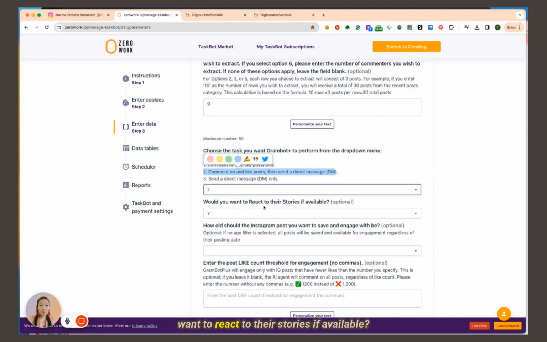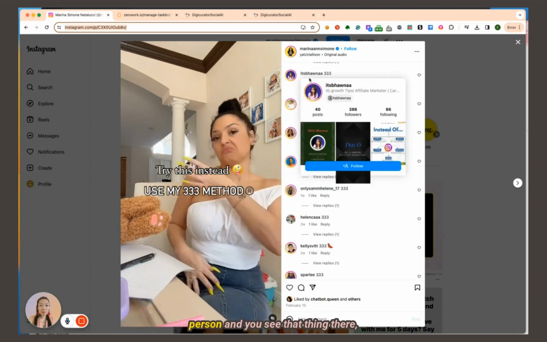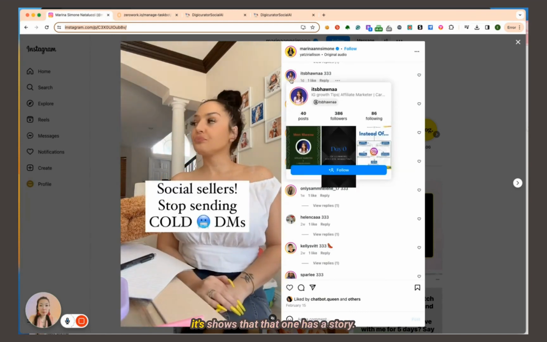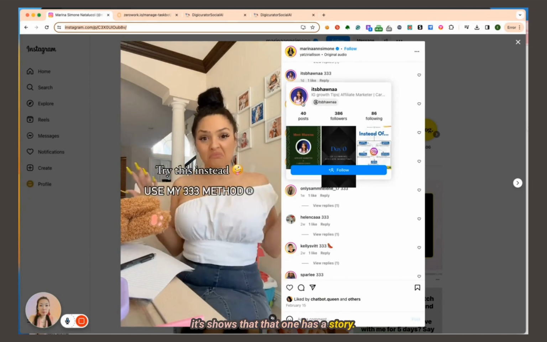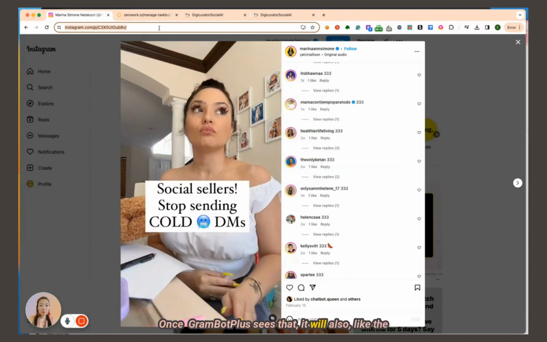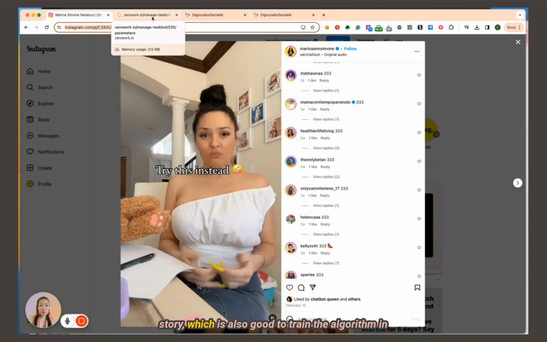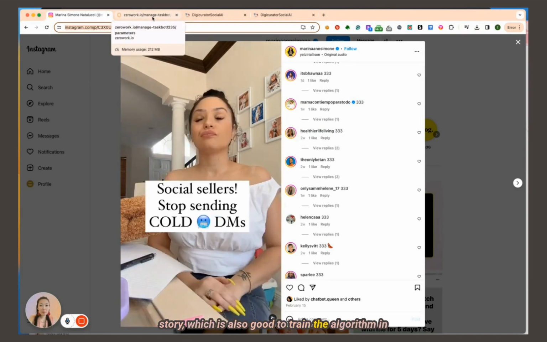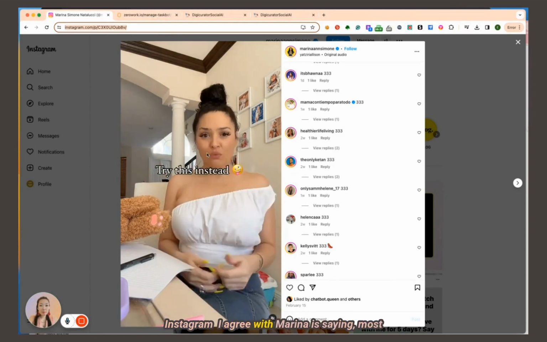Then, would you want to react to their stories if available? This is also new in Grambot Plus. We didn't have this before, and this was also requested, so we added this one. It will check if all the leads that you gather from specific posts have a story or not. So for example, if you see that ring there, it shows that that one has a story. Once Grambot Plus sees that, it will also like the story, which is also good to train the algorithm in Instagram. I agree with what Marina is saying.